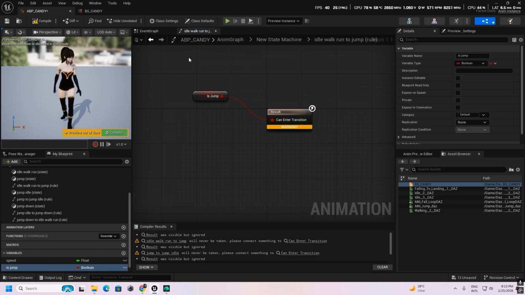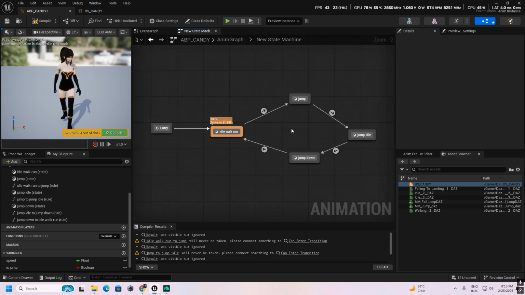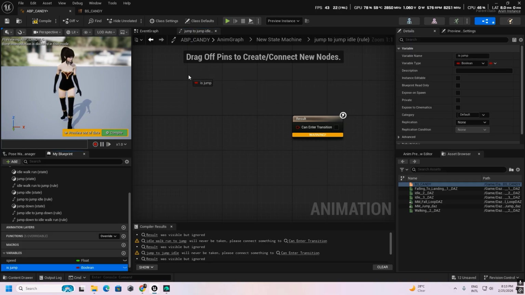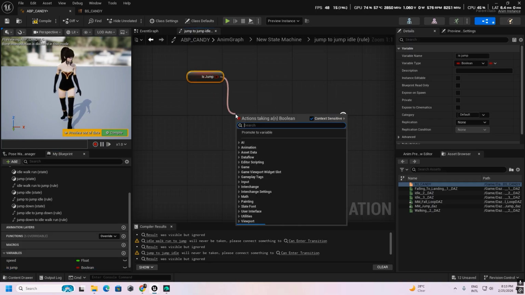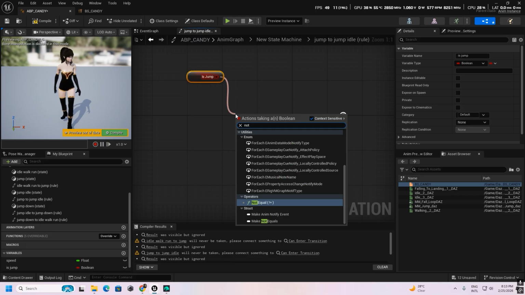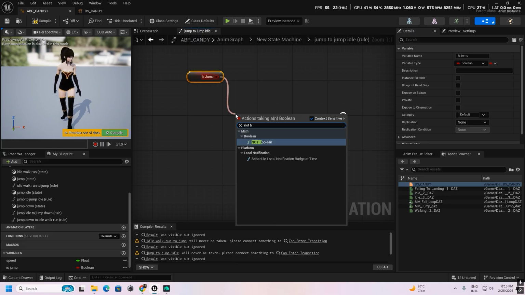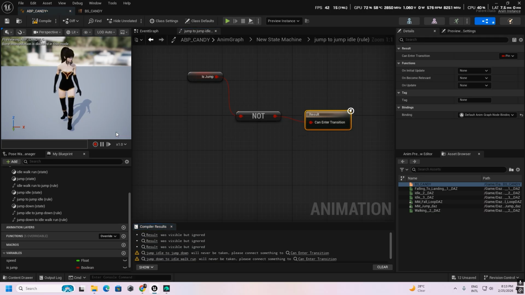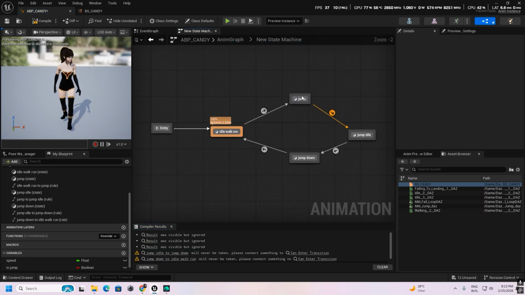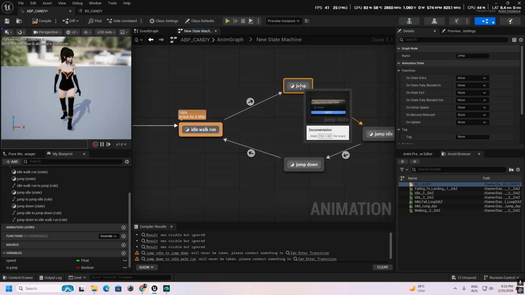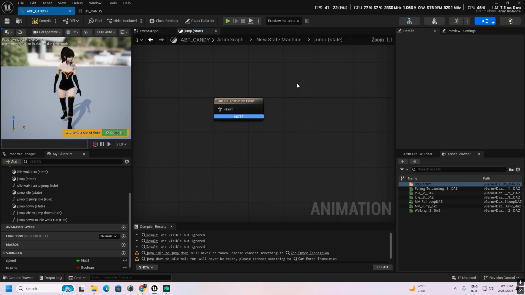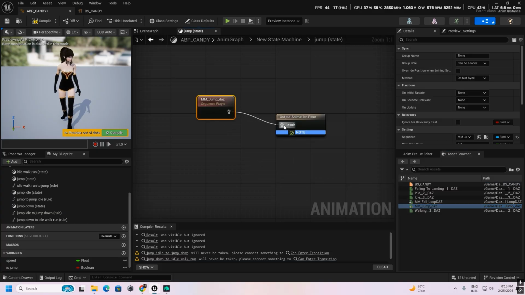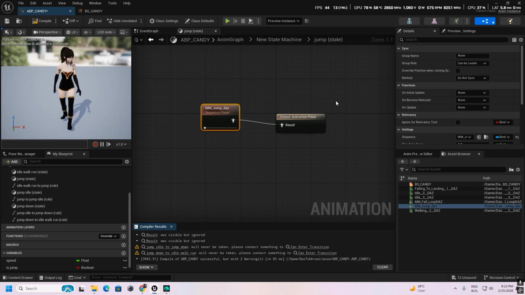Okay, and also go back to our animation setter, and here drag the is jump, and we make a not boolean. In the state machine, we now add our jump animation here, and here is our jump dash, and we select this. Okay, compile.